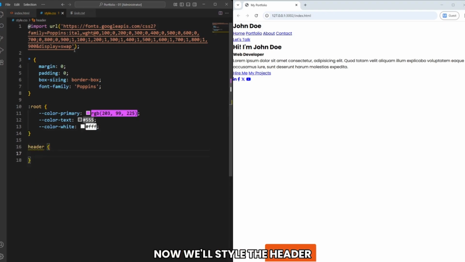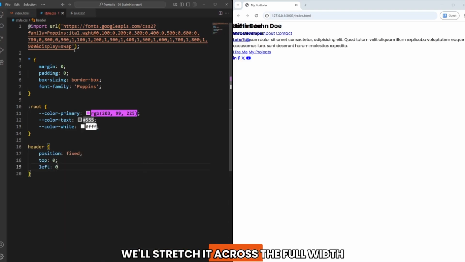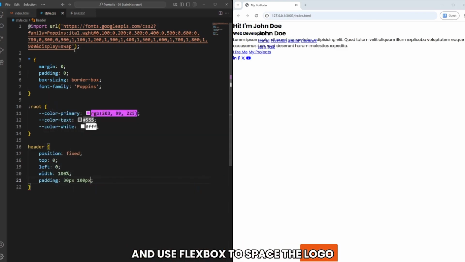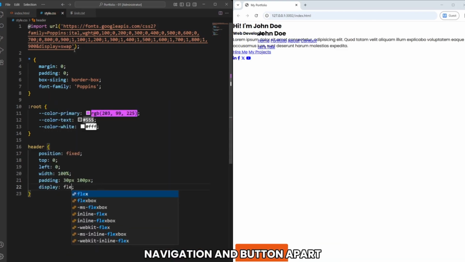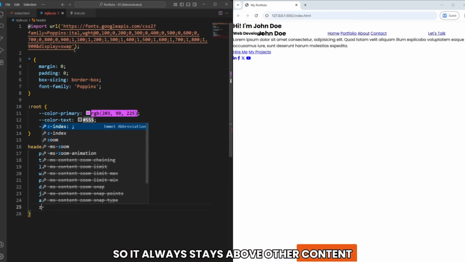Now we'll style the header. We'll fix it to the top of the page so it stays visible while scrolling. We'll stretch it across the full width, add some generous padding, and use Flexbox to space the logo, navigation, and button apart. We'll also set a high Z index so it always stays above other content.